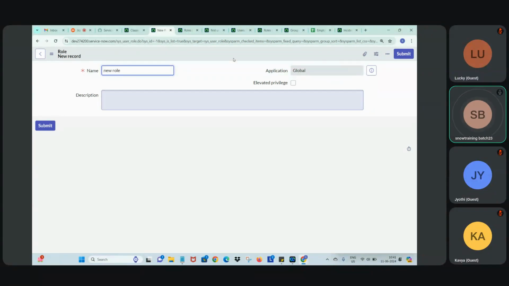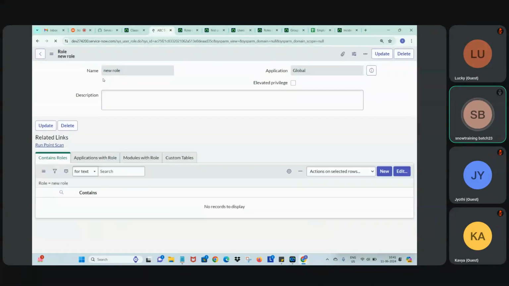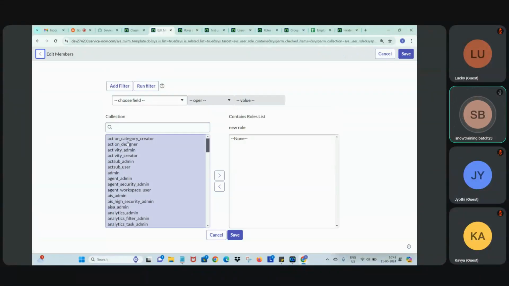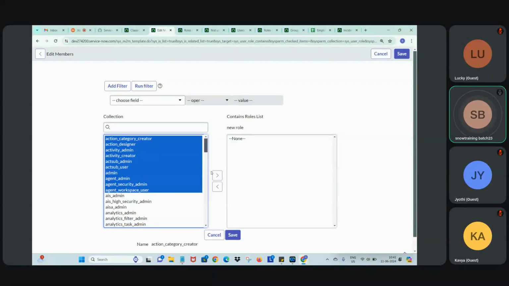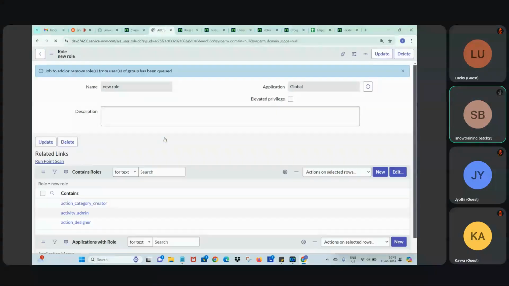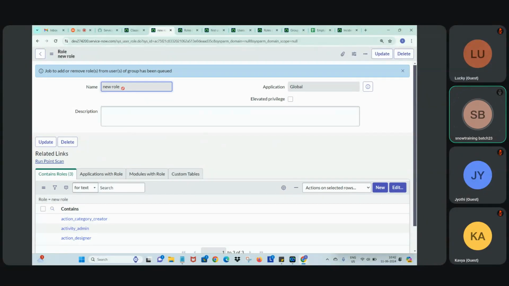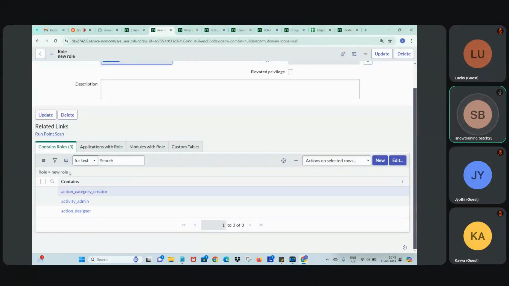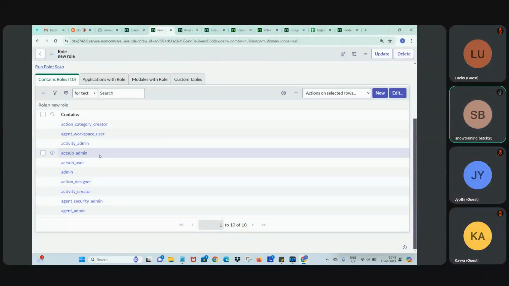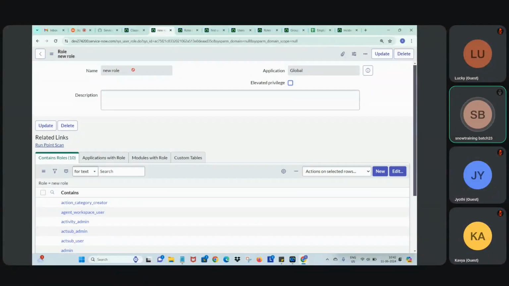I'm just giving the random name. You can give your own role and then see this role, and then in the tab contains roles. If you wanted to provide child roles to your newly added role, you can provide. For example, I wanted to make these 10 roles child roles. Then in future, whenever you add this new role to your user, all these other roles are also getting added. All these 10 other roles will also getting added because we are using the concept called parent versus child relationship.